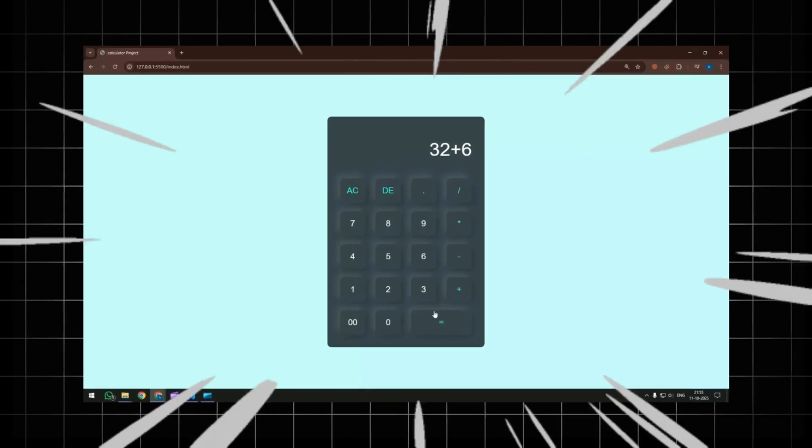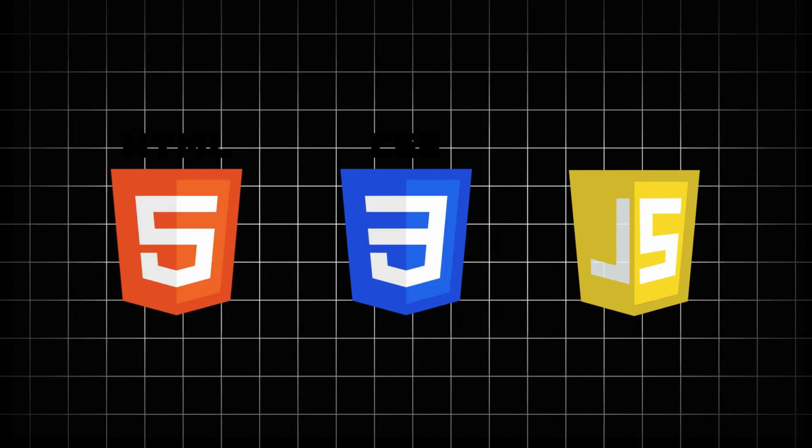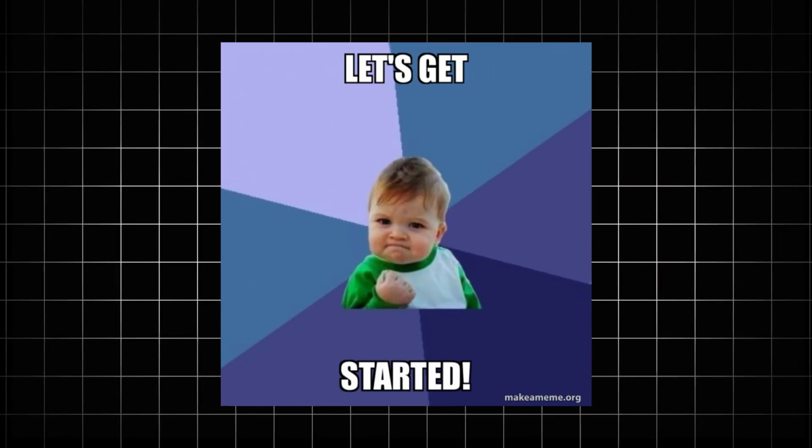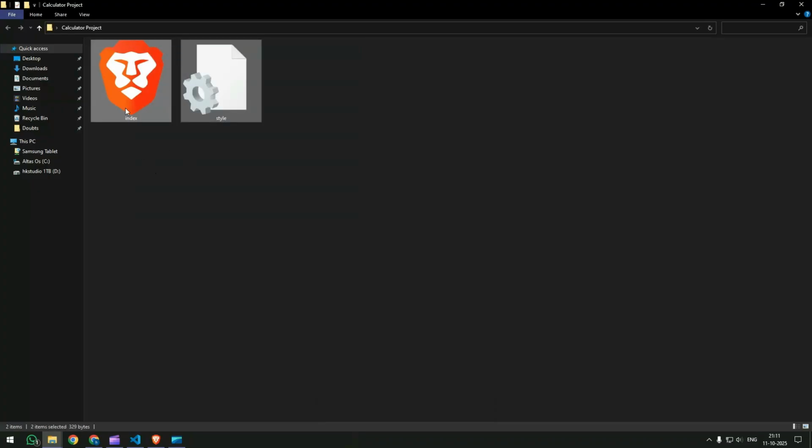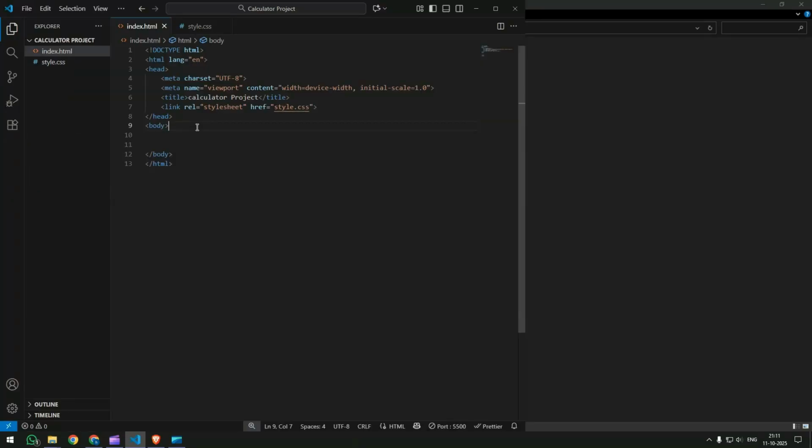In this video, we are going to build a smart and simple calculator using HTML, CSS and JavaScript. So let's get started. Here in this folder, you can see one HTML file, one CSS file. Let me open these files with my code editor, which is Visual Studio Code. You can use any code editor.